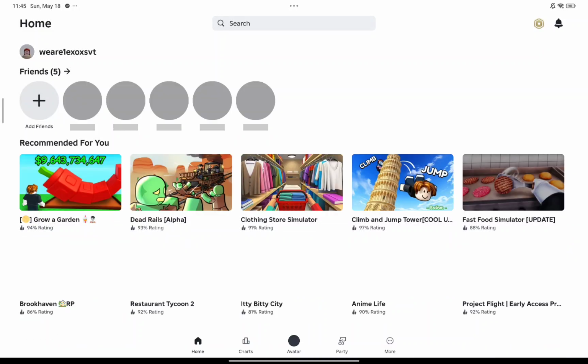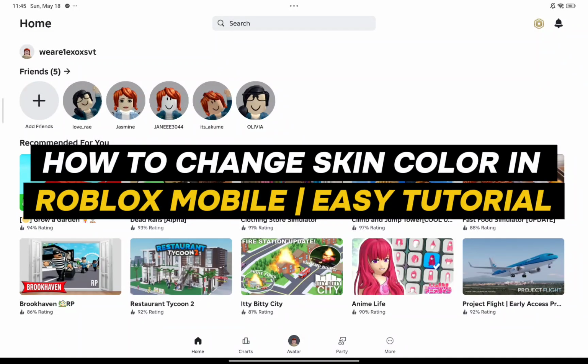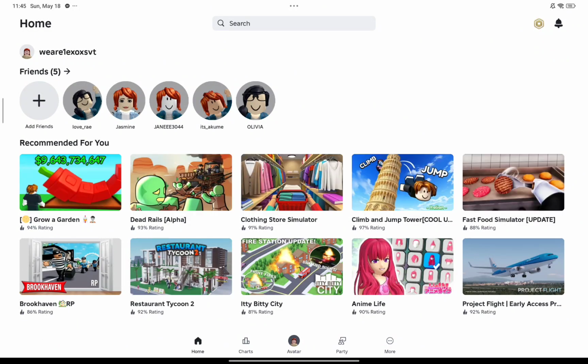In this video, I'll show you how to change skin color in Roblox Mobile. First and foremost, what you'll need to do is to go ahead and open Roblox on your device. Now make sure you're signed in to your Roblox account.